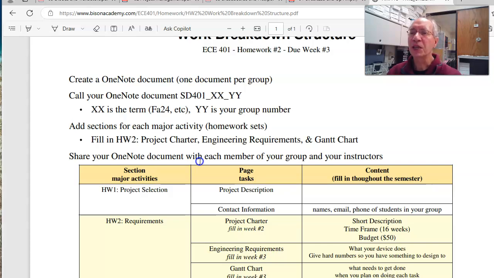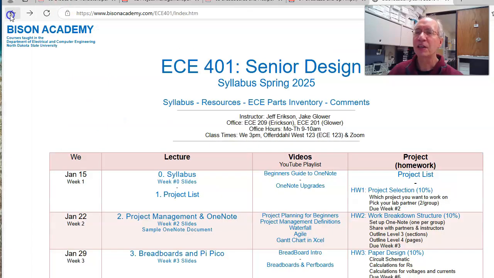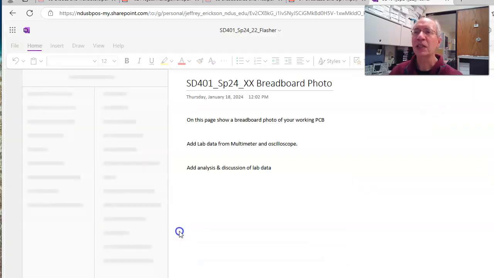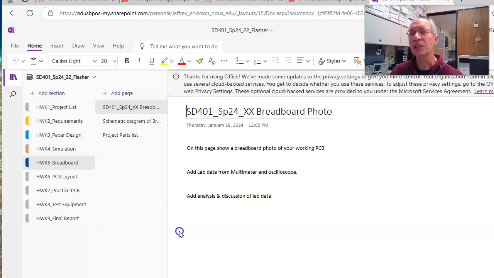Once you create your OneNote document, share it with each member of your group and your instructors. Now, an idea of how to get started, if you go under here, sample OneNote document, that kind of gives an idea of what it can look like. You can change the format if you want. Just make it so that we can actually read it and find your homework sets.